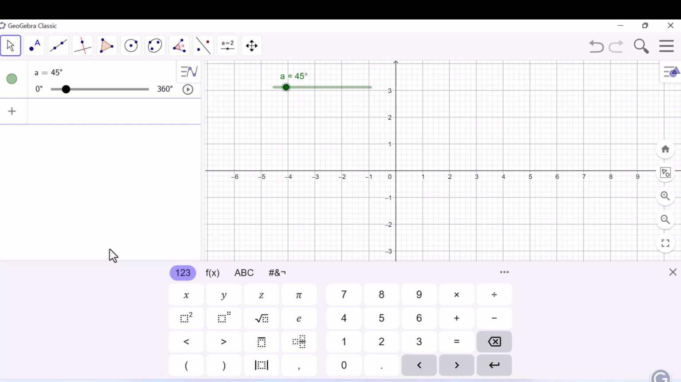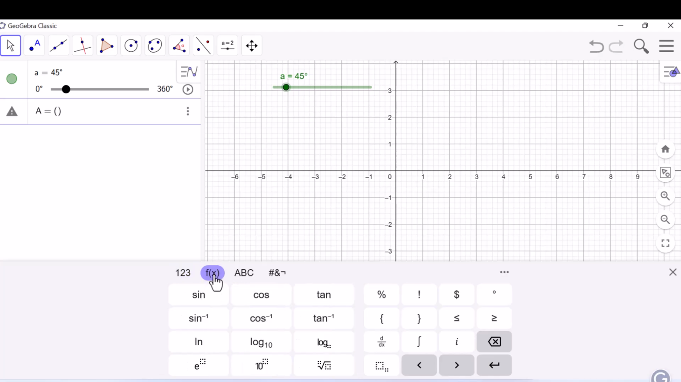If I create a point, let's call it point A, equals to, remember your x-axis usually represents your cosine. So just put cos A. You can see the value of cos A has appeared based on this slider. But I need a point, so put a comma, then use sine for the y-axis. Just click on sine A. You can see a point has been generated in this place.